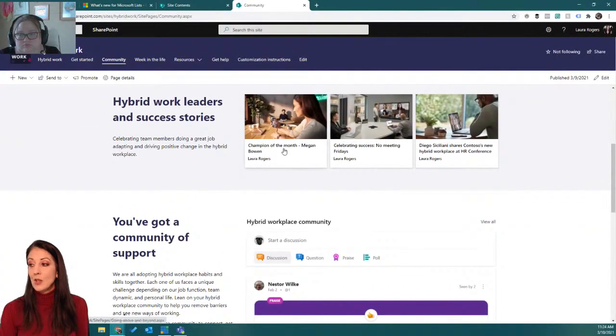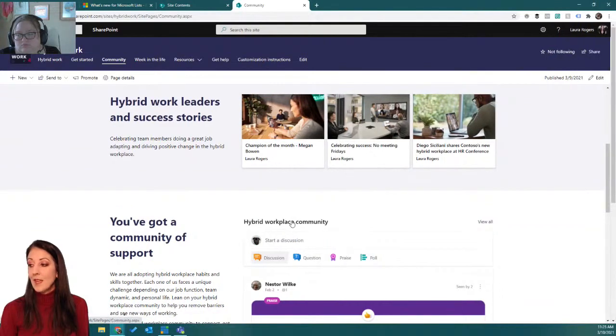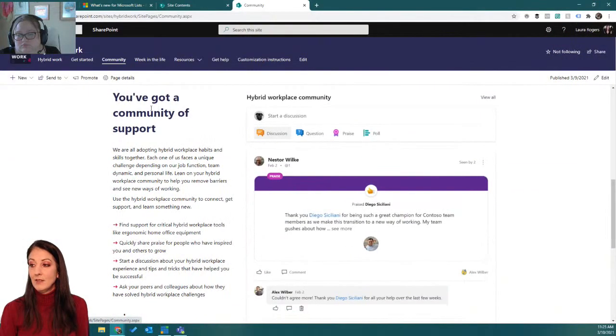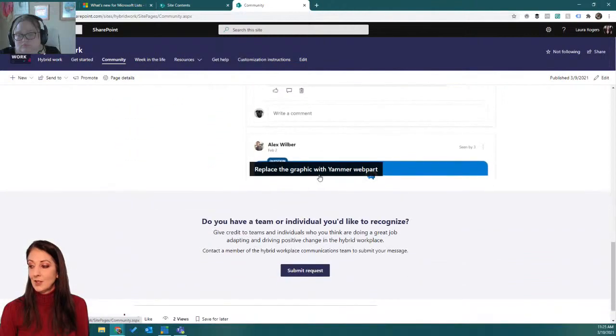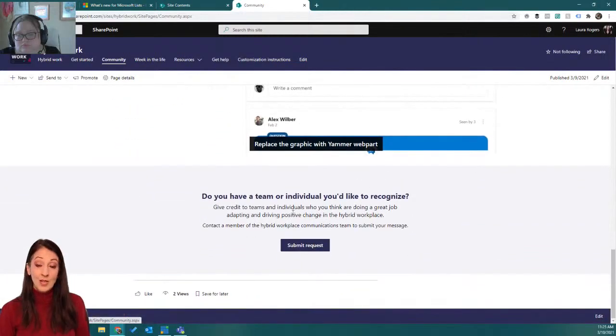So if you don't have Yammer, then this whole little section could go away. Or if you don't use Yammer, I think everybody has it. And then some of these links don't actually do anything, but they're just giving you ideas. Like this link doesn't actually click and go anywhere.